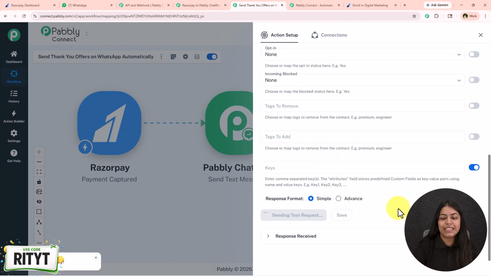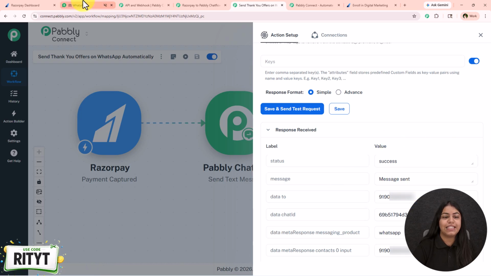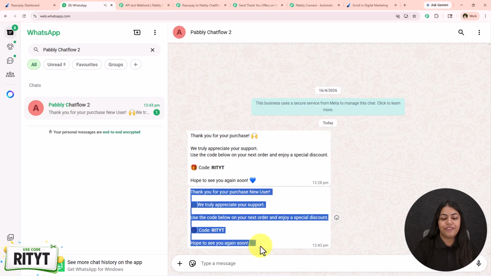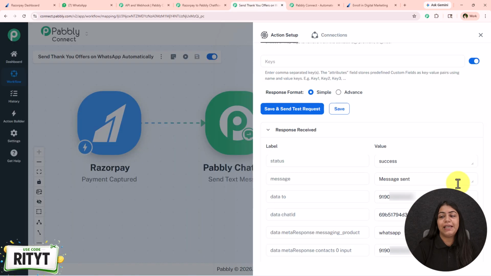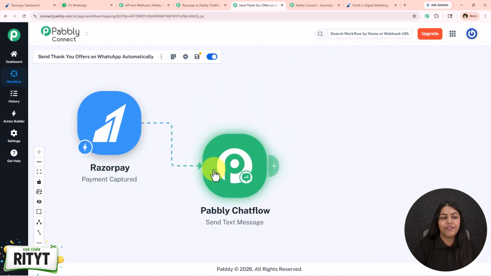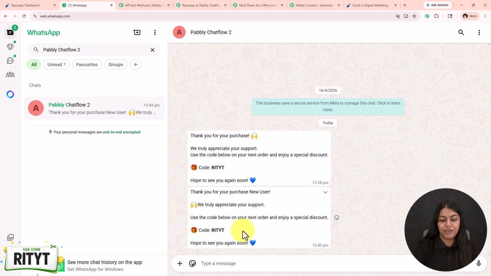After replacing this, let's just click on the save and send test request button, and you're going to see it is saying message sent. So let's open our WhatsApp and we have received the message. Thank you for your purchase, new user, and over here is the code. So yes, with this we have successfully completed our workflow. Now whenever someone is going to purchase a product from my Razorpay account, instantly this generic message will be sent towards them which has the coupon code for their further purchases.